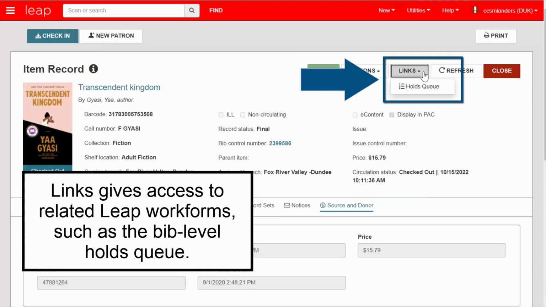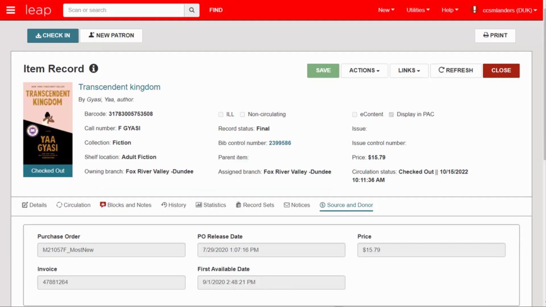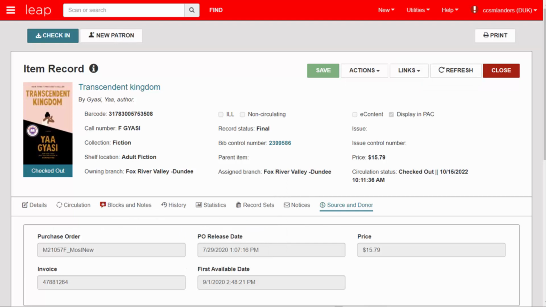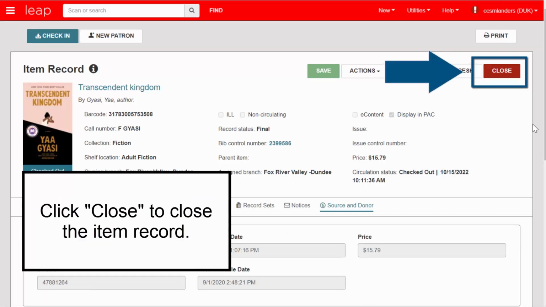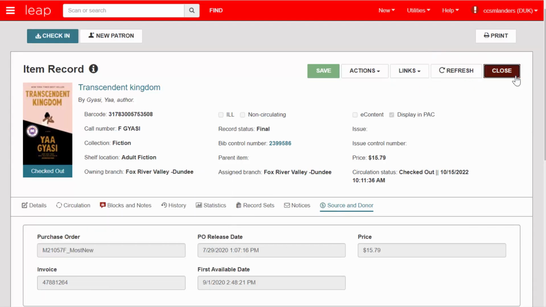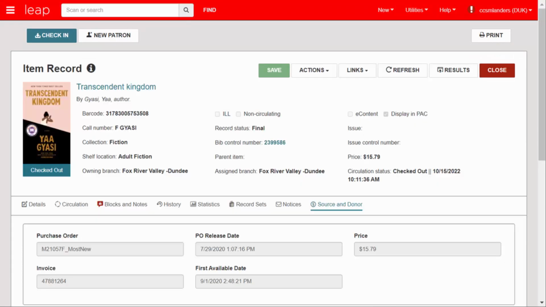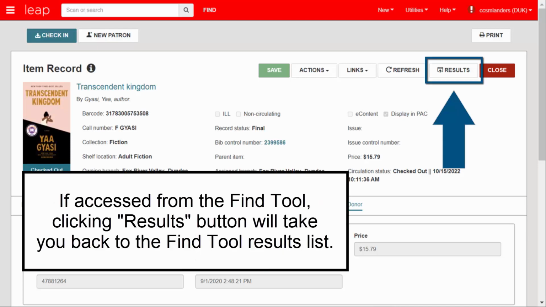Links will give you access to related Leap workforms, such as the bib level holds queue for this title. If editing the item record, the refresh button will refresh the record and display any changes just made. Finally, clicking Close will close the item record and return you to the last open work form you were using. If you access the record from the Find tool, the Results button will take you back to the Find tool results list.